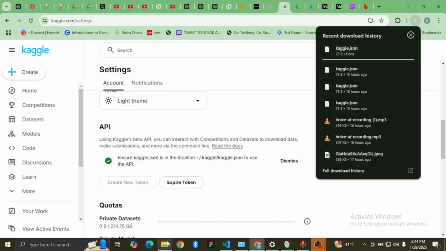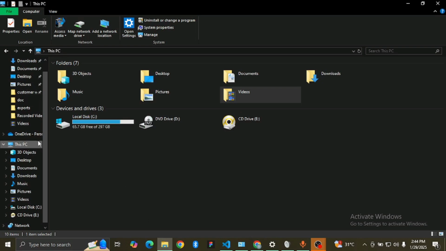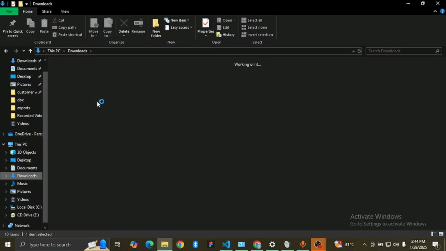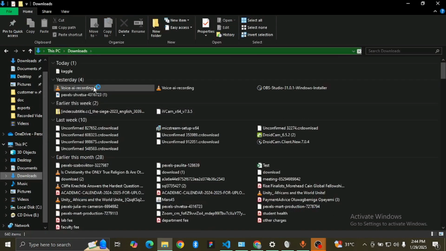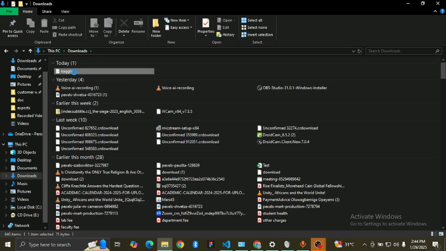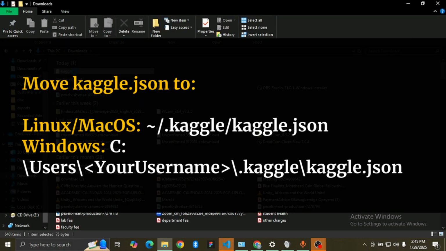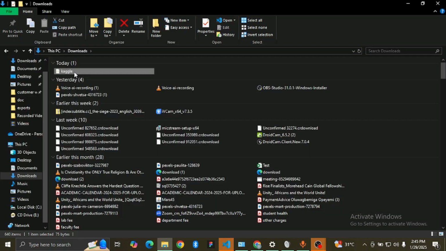Let me go to my download folder to pick it up. Now the next thing is to copy or cut this JSON file to a particular directory. That is what you're seeing on my screen. On Mac it is a different directory, and on Windows it is a different directory. I'm using the Windows operating system here, so let me show you how to do it on Windows.